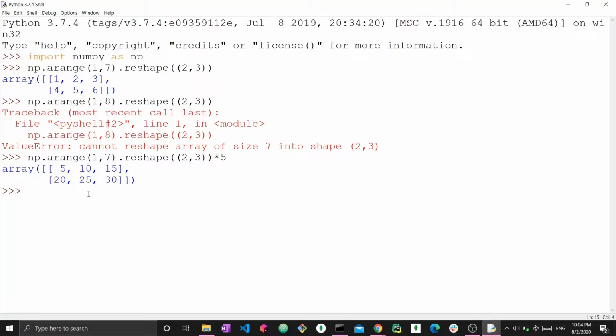So let me just create this into a variable so we can actually use it. Let's say nmat. So this is a matrix. And let's just paste this here. And let's print nmat. And we have the following.